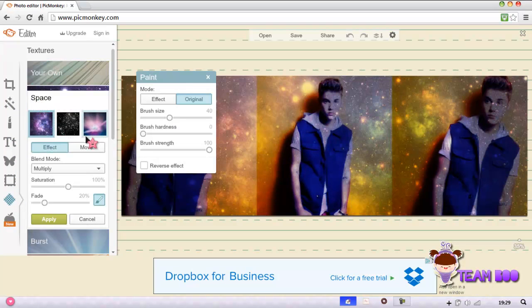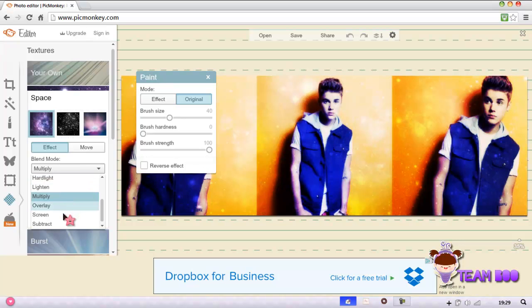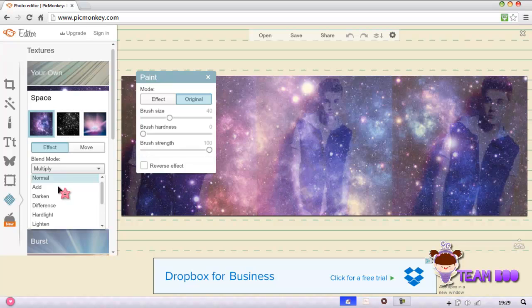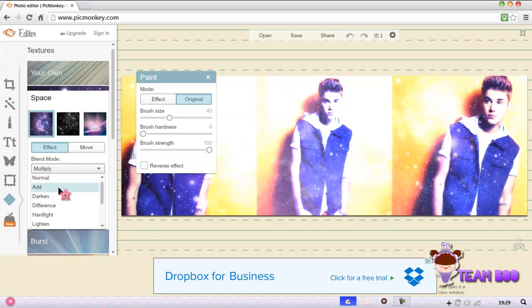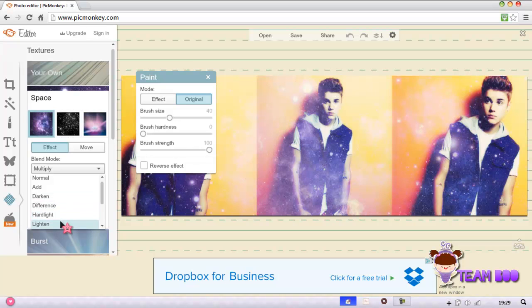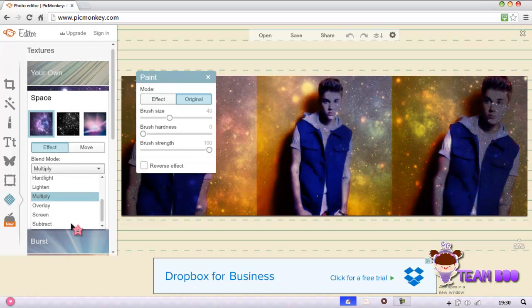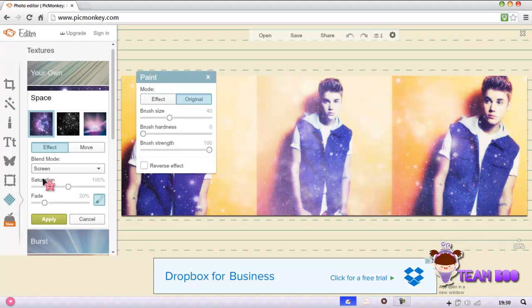Okay, so then I went to overlays, I went to space, and I clicked the first effect. I'm just looking for whatever looks best. Screen. I think I clicked screen. Alright, so then I clicked original. The brush size like 65. And I just colored in Justin, just to give the picture more of an effect. But you don't have to do it if you don't want to. Or you can click a different overlay. I'm just showing what I did.